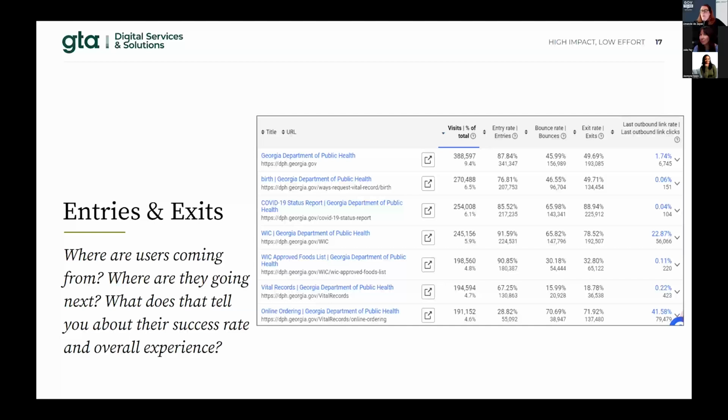Then look into your top entry and exit pages and start to picture what common user flows look like on your site. So where are those users coming from? Where are they going to next? What does that tell you about their success rate and overall experience? So is the next or previous step in the path maybe suggesting that their experience involved difficulty completing that task? Are they jumping around? Are they spending a lot of time on a particular page? Really start to look at what that flow looks like for users.